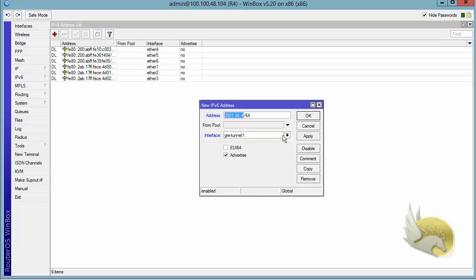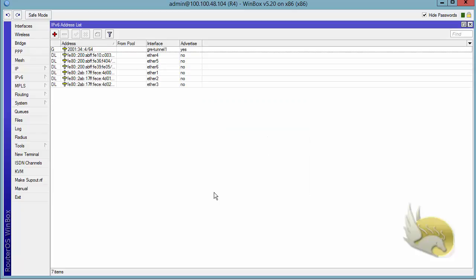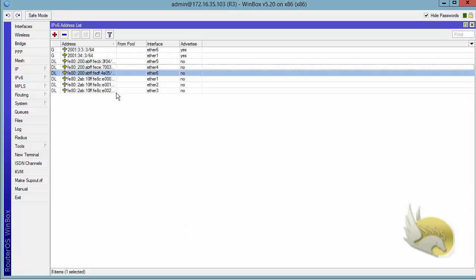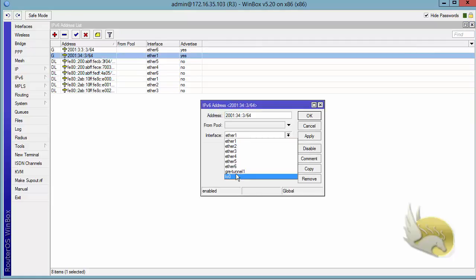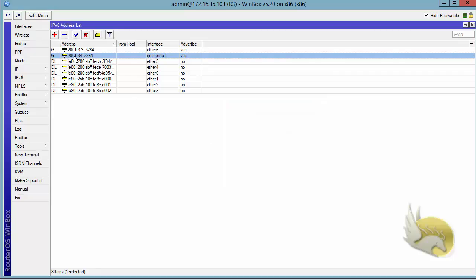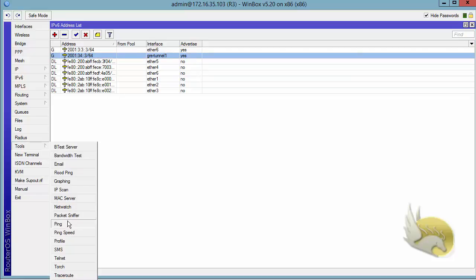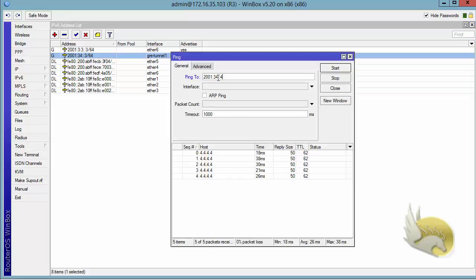Okay. Click on OK. Now let's go back to the other side and make sure every configuration is done right. Yes, this is for the GRE tunnel. Click on OK, and now this side of my tunnel should be able to ping the other end. So I go to Tools, select Ping, and try to ping 2001:34::4. Click on Start, and you can see that the tunnel is working just fine.